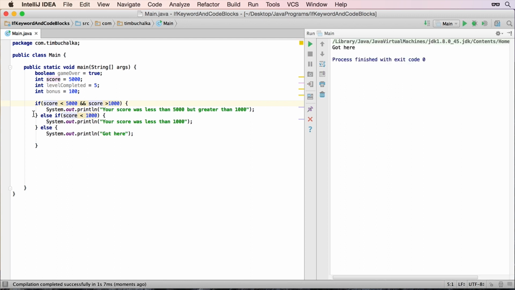"Got here" was executed because, of course, these first two lines aren't processed because in both cases, the comparison tests there have failed. So score is 5,000, and it's neither less than 5,000 and greater than 1,000, nor less than 1,000, because score is currently set to 5,000. We could change that to check that it's working by making that 4,000. So if you run that, your score was less than 5,000 but greater than 1,000.